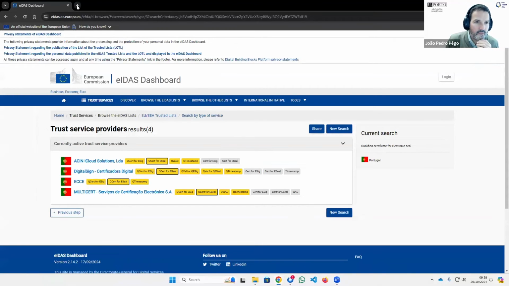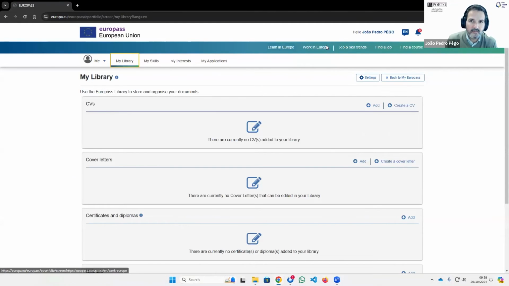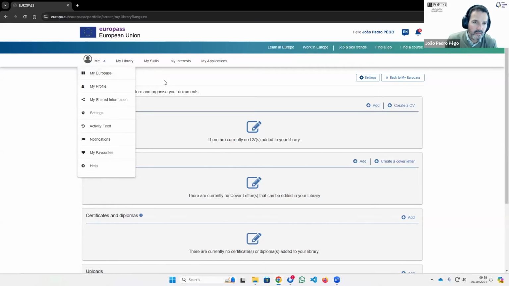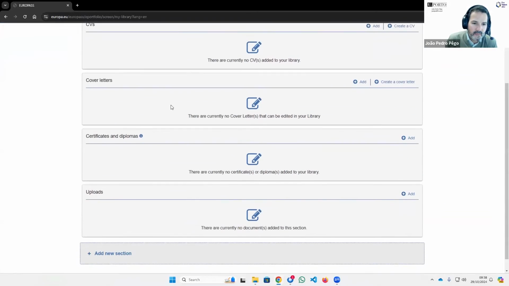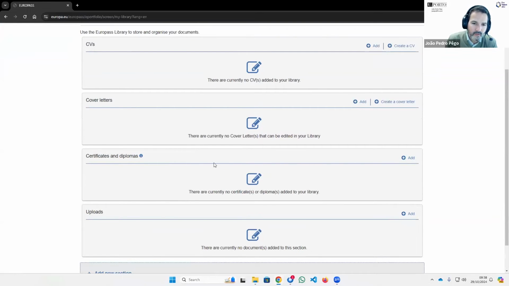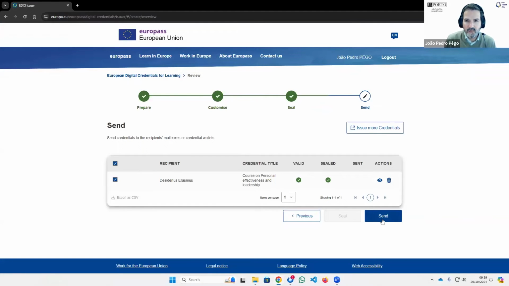I still haven't shared it. I would like to go to, I thought I had my Europass here, to be honest. I think I have it here. So I'm already logged in to the Europass platform. Here is my CV. If you have a Europass CV or Europass account, one of the important features is My Library. And since I'm using EDC to issue the credential, when I send it to myself, it will show up here in the certificates and diplomas. So I'm going back to this page, and here I'm going to send the credential to the CV.